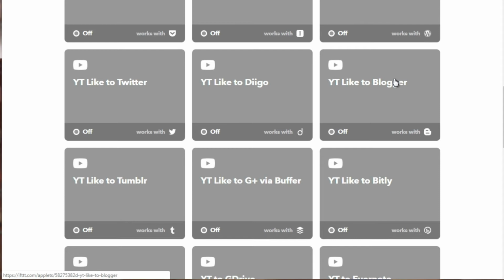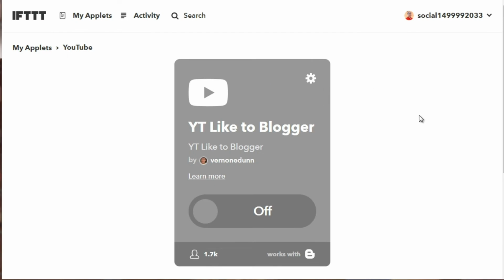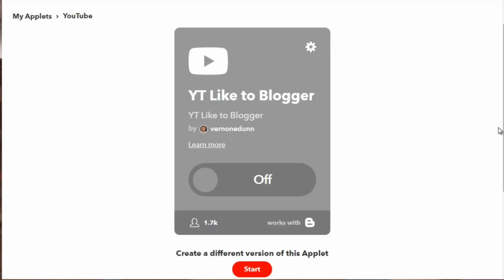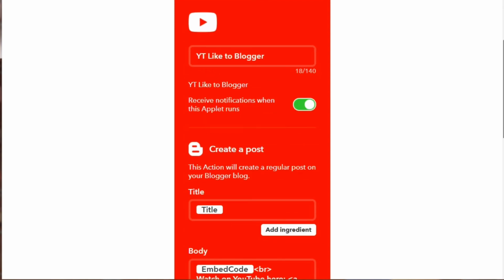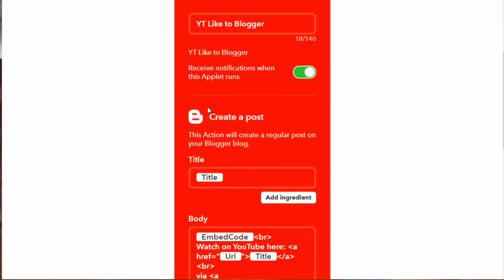So we need to go to the applet. So this in this case is the YouTube like to Blogger. So it's a little bit different than the upload to YouTube channel. But if we click on that, you can see here that we have the applet that goes from YouTube like to Blogger. So if we click on this here, you can actually get a better view of what's happening. So basically anytime a YouTube video is liked, we create a post on Blogger, we put the title, we put all this. Now we need to figure out why.